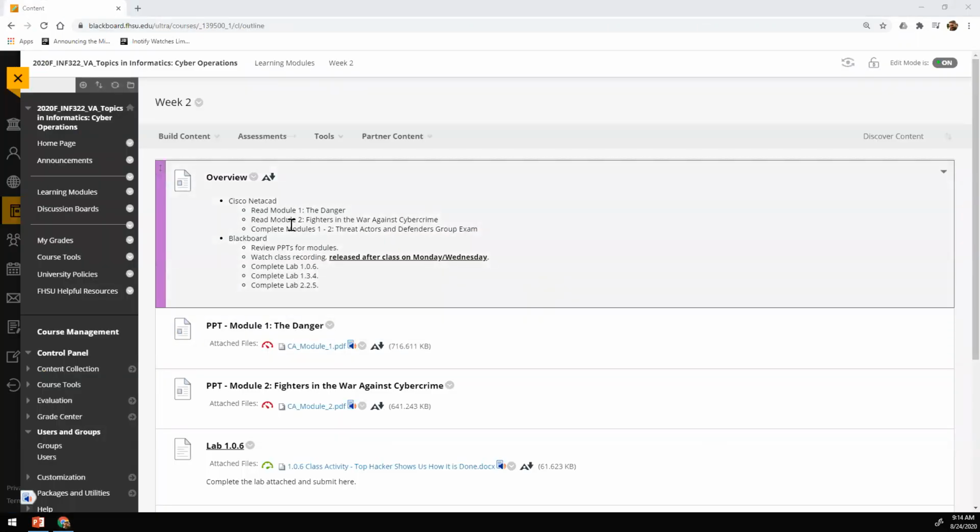If there's 2 modules, generally what I'll do is break it up for the Monday and Wednesday session. So today will all be about Module 1. Wednesday will all be about Module 2. If there's more modules in one week, then I'll either divide them up between the 2 days or split them up accordingly, depending on the amount of material.